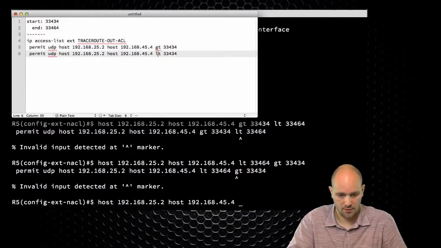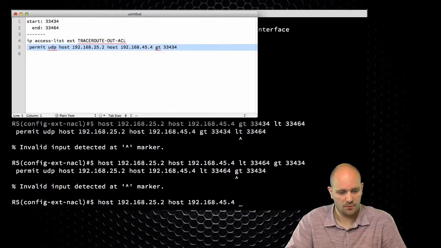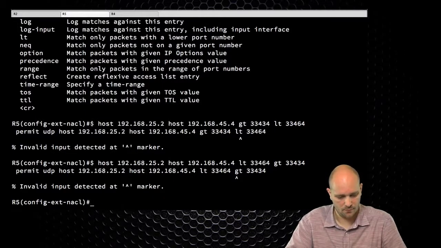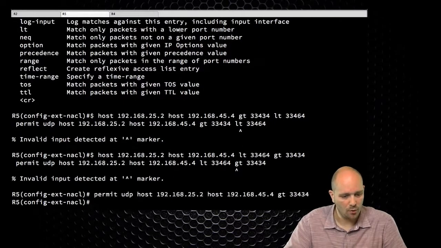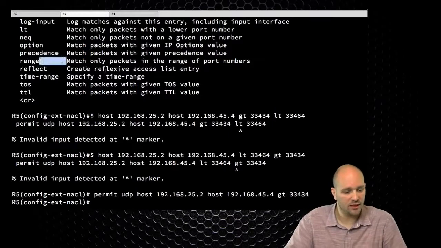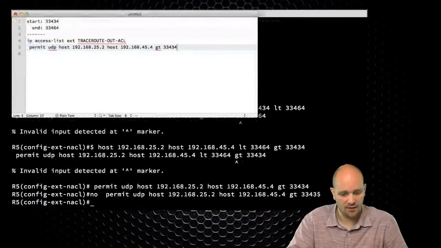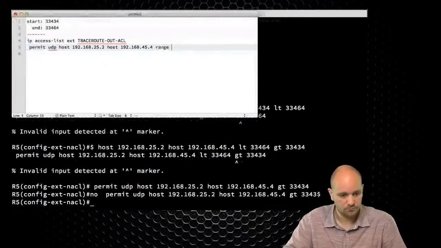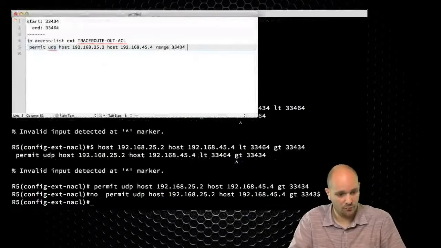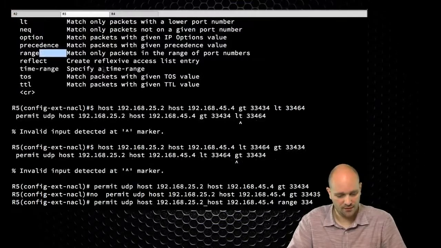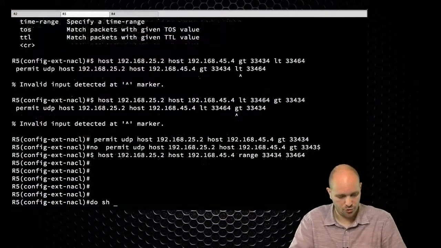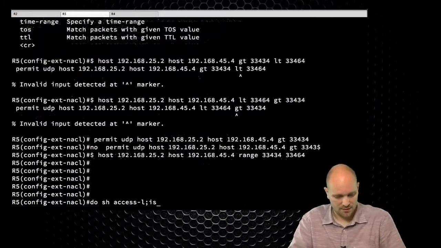And lower than here, 3. Actually, this is just fine then. Or maybe, oh no, sorry. Oh, silly me, there is a range here. Okay, so let's do that. So range 33434 and 33464. So I can do that here. So do show access list.